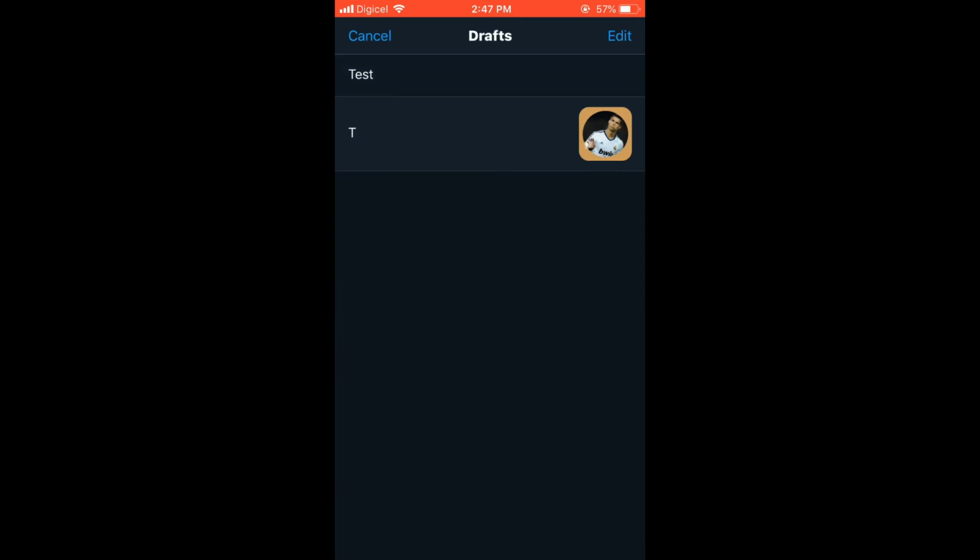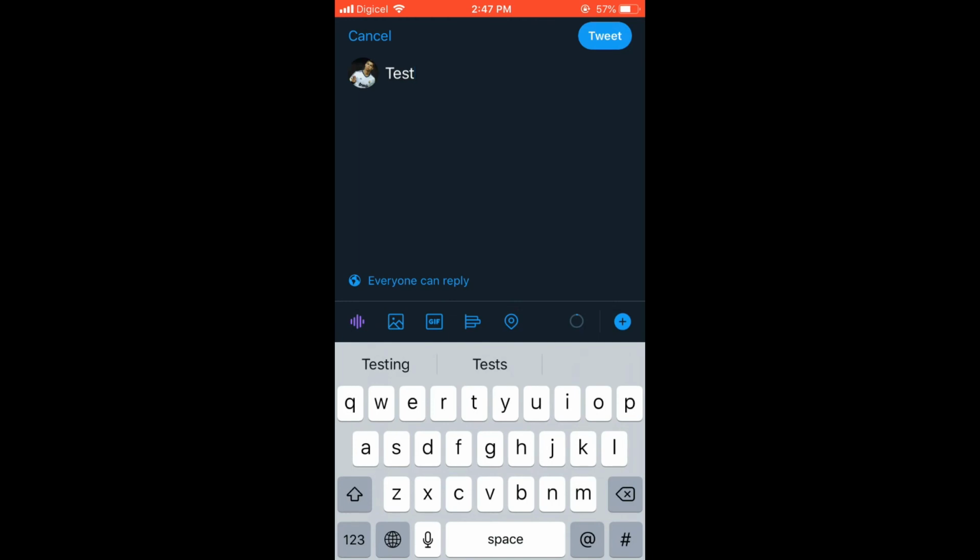Simply tap on the draft that you'd like to post now, as you can see it right here. And then you can simply select tweet in the top right hand corner if you'd like to post it. And you can also add something more to the draft if you'd like.